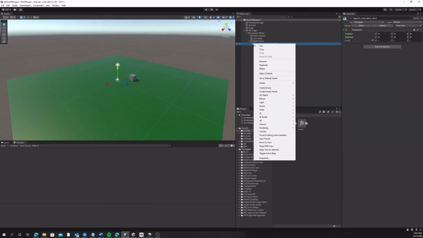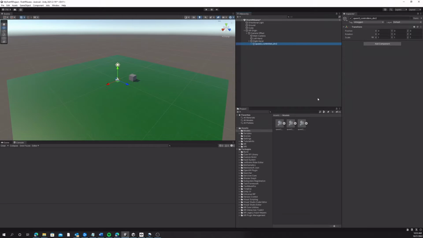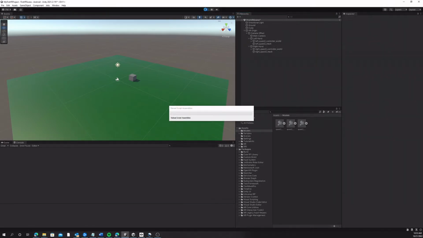Now what we're going to do is we're going to right click on this. We're going to come down to prefab. We're going to say unpack completely. And now we will take these models, the left controller world and left controller mesh, and we're going to drag those to the left hand. And we are going to take the right controller and mesh and drag that back up into the right hand, and then we can just delete that little model there. So this should let us use the controllers separately now.